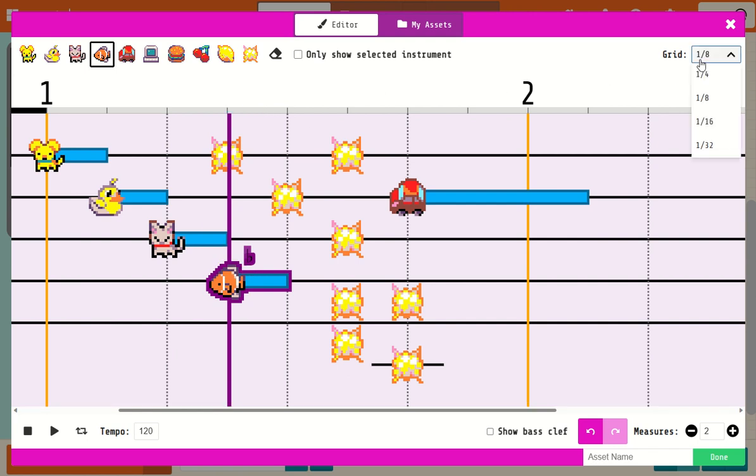Use the drop-down grid at the top to specify the default note duration. So you can see my default here is an eighth note, so there will be eight notes per measure. But you can change this to quarter notes or 16th notes, whatever you would like.